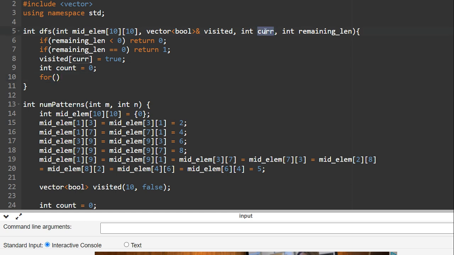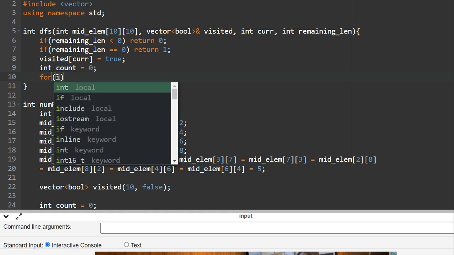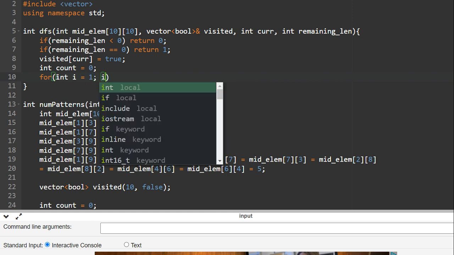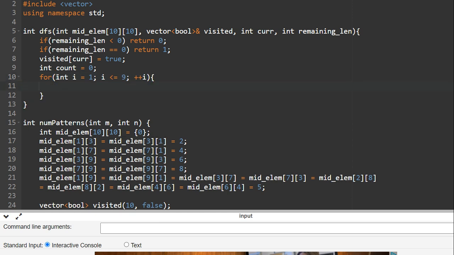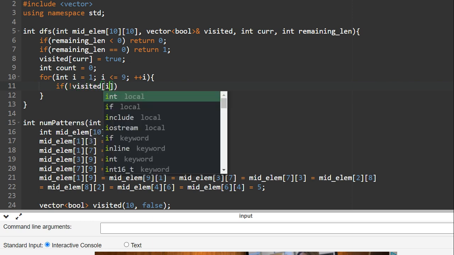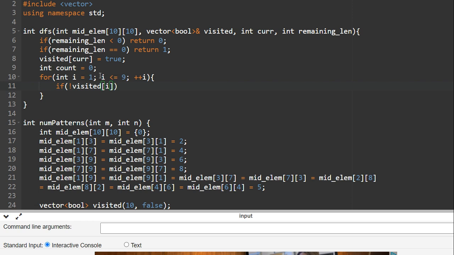In standard DFS, this current is the current node. From the current node we can only go to its neighbors, adjacent nodes. So we list all the adjacent nodes of this current. In this case all the 9 values are possible, leaving the current value. For i equal to 1, i less than or equal to 9, plus plus i, we have to do DFS. So if it's not visited, this will automatically account for ignoring the current value. We don't need to check whether i is equal to current or not, because current we set to visited, so it will automatically ignore that case.